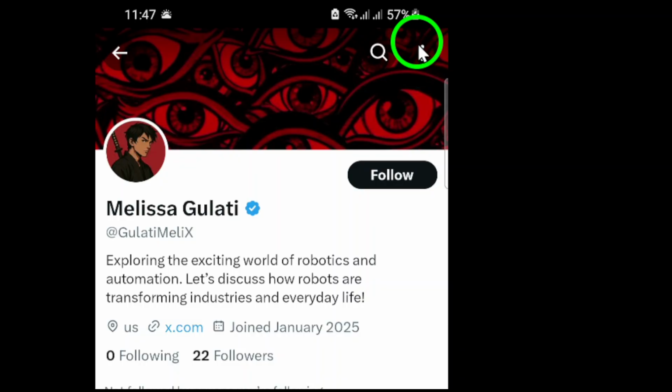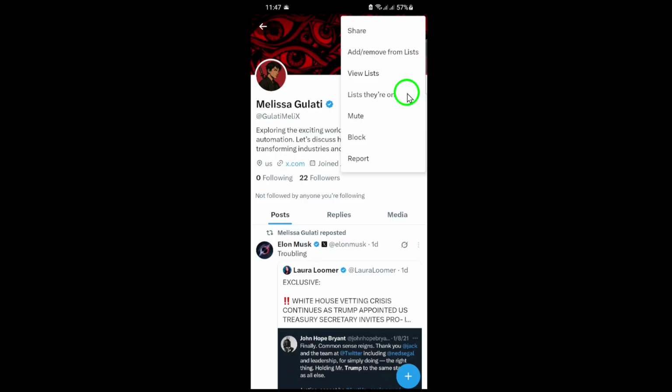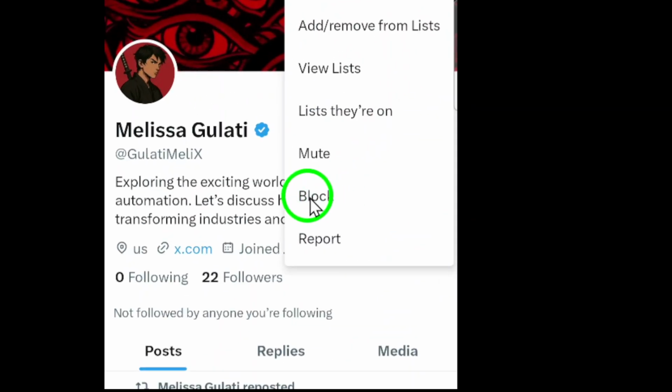These dots are your gateway to more options. Tap or click on them, and a menu will pop up. Among the choices like Report or Mute, you'll see the option labeled Block. Go ahead and select it.